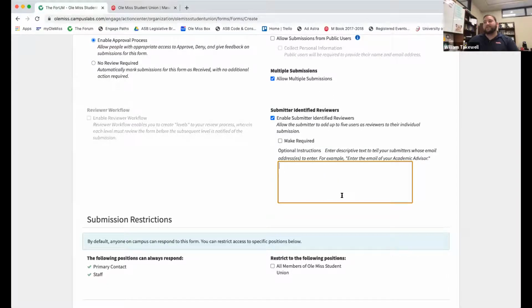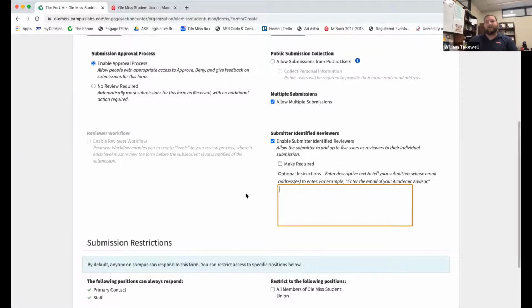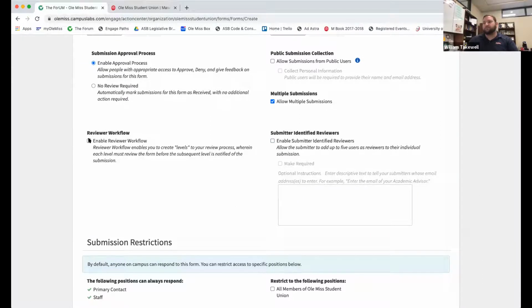And so for this, you'll get notified as the primary contact of the person who creates the form, but then that puts it on a student, a staff person, a faculty member to then add their own reviewers so they can be aware of it. So that's a cool feature that's pretty nifty and helpful.